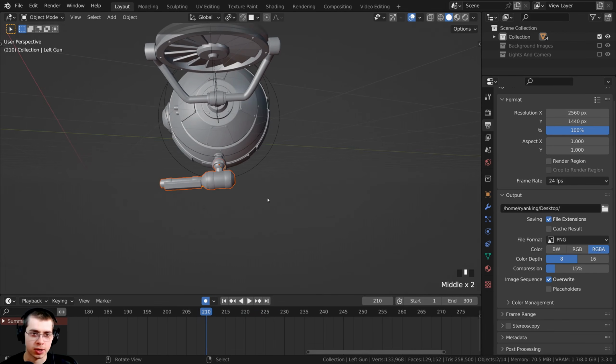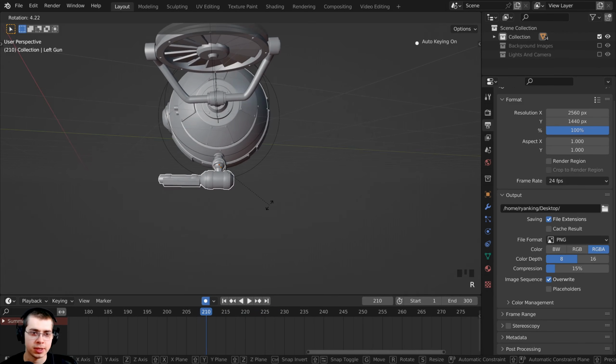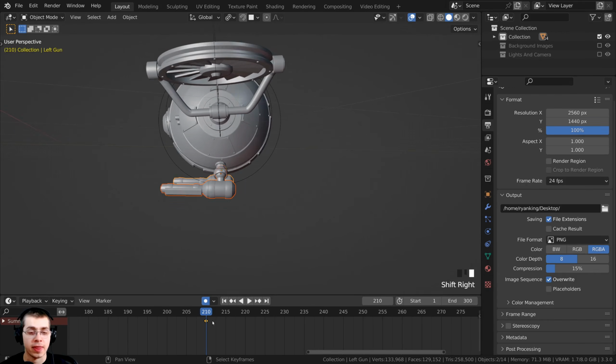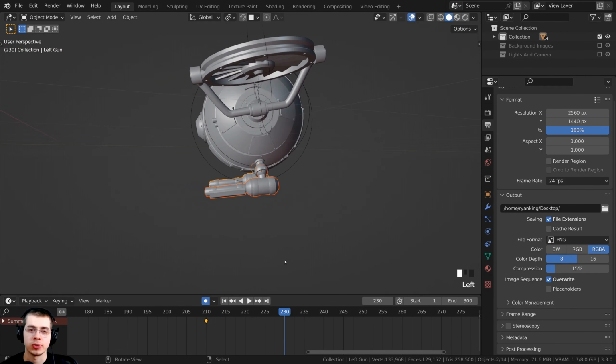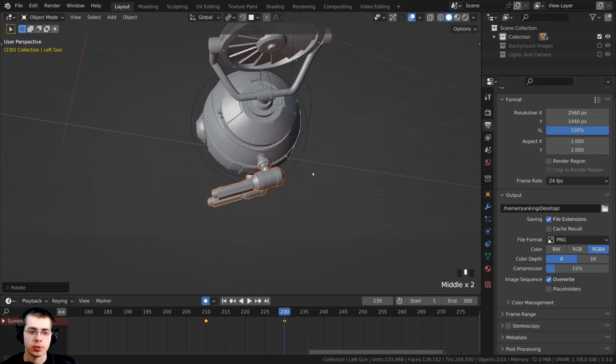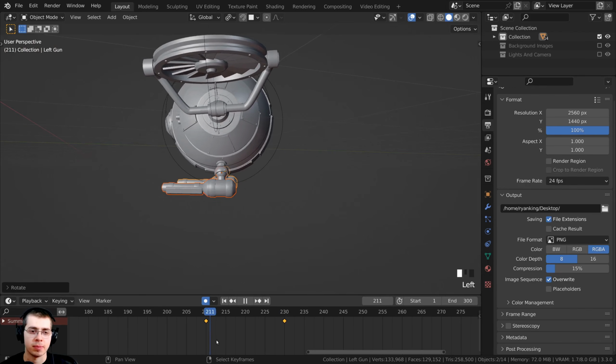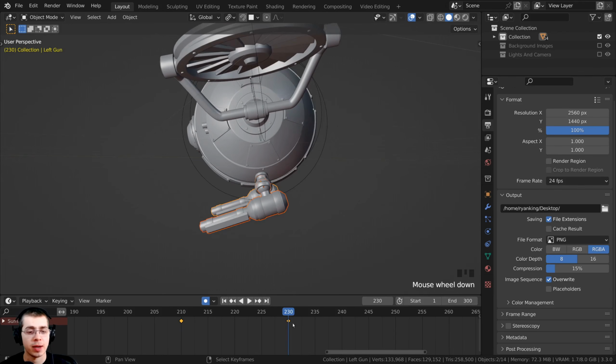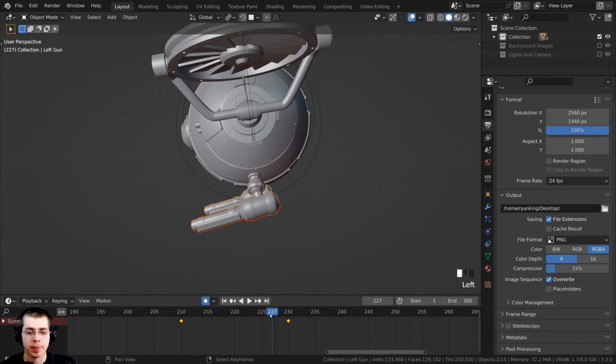And then I can just press R to rotate and rotate it up just a little bit and then place it there. And then I'm going to go back to frame 230, and I'm going to rotate the guns down a little bit, just like that, because there's going to be kind of a kickback as the robot shoots. And then I'm also going to move 3 frames back to frame 227.